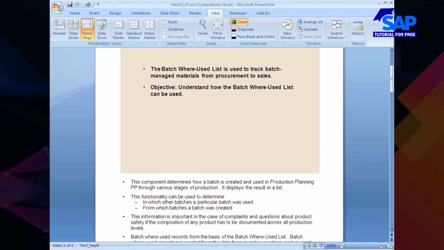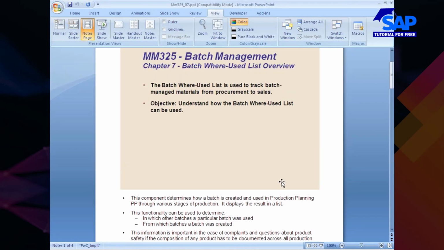With this we conclude the batch management. This is the last topic in batch management. Okay, so the batch where used list is used to track the batch managed materials from procurement to sales.